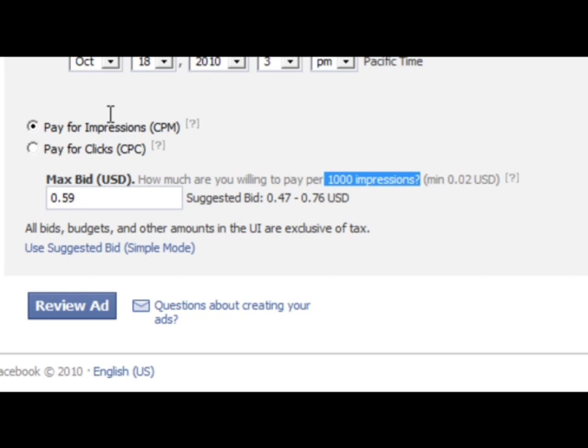So you don't pay each time the person clicks on your ad, but you do pay every time your ad is displayed 1,000 times. Now, when you're just starting off and you're not sure if your ad will have a good click through rate, meaning you're not sure if people will click on your ad, it's probably better to select pay per click so you don't have to pay if nobody's clicking on your ad. So you could have your ad shown thousands of times, but if nobody clicks, you don't pay.